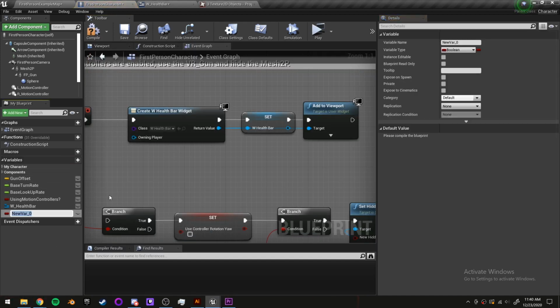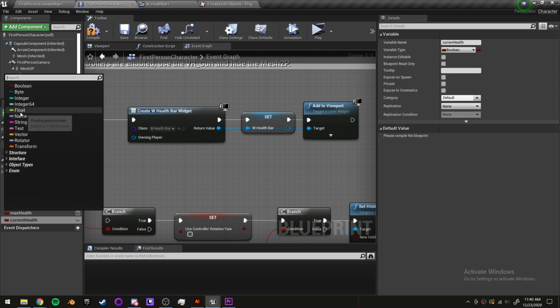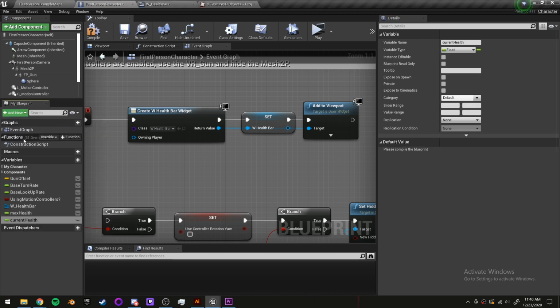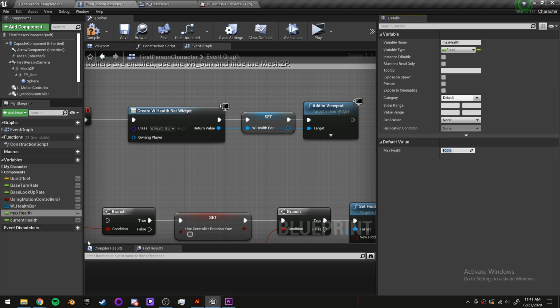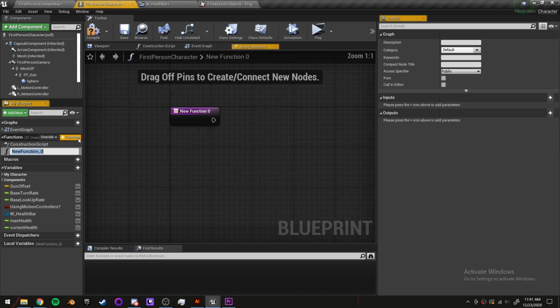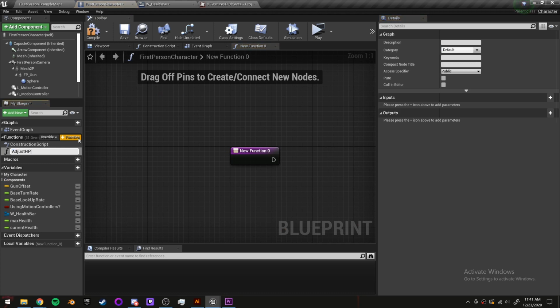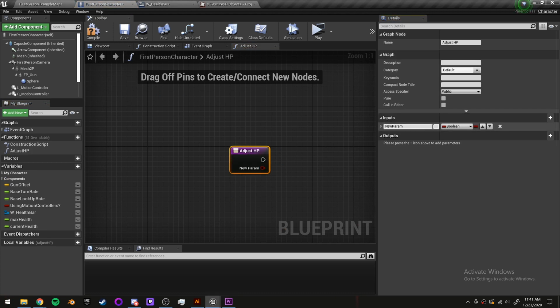Back in the first-person character blueprint, we'll add our health. We're going to do this with two float variables, a maximum health and a current health. We'll set the max health default value to 100 and the current health default value to 100 as well. The current health will change in-game as we gain or lose HP. And to do this, we'll create a function for that called adjustHP with a float input called amount.